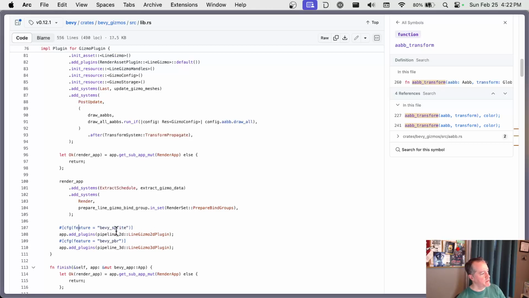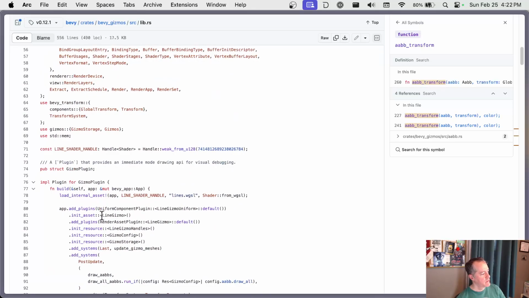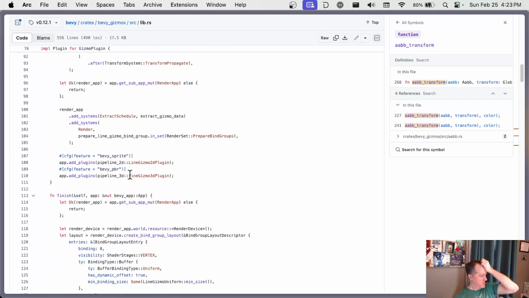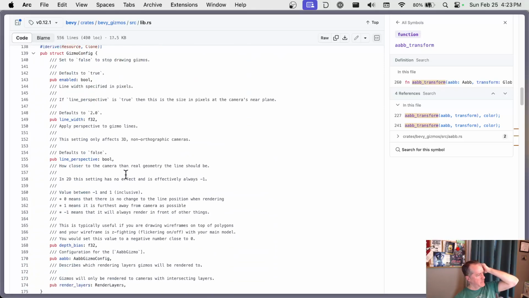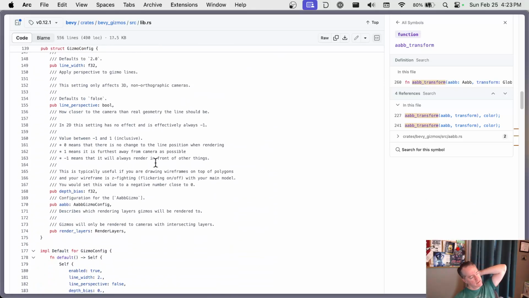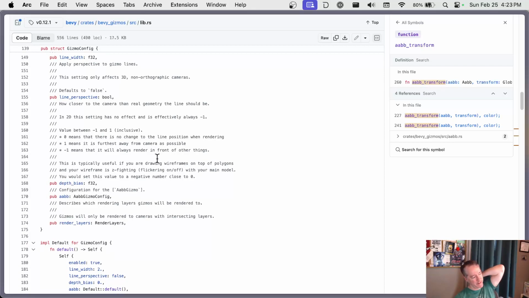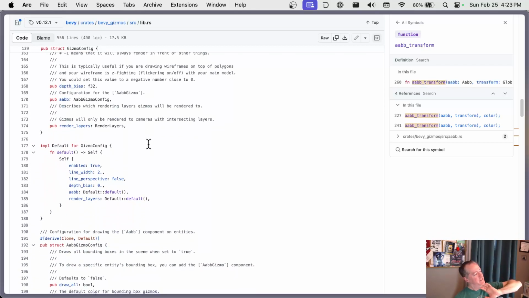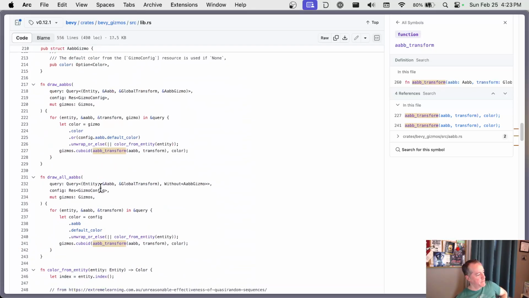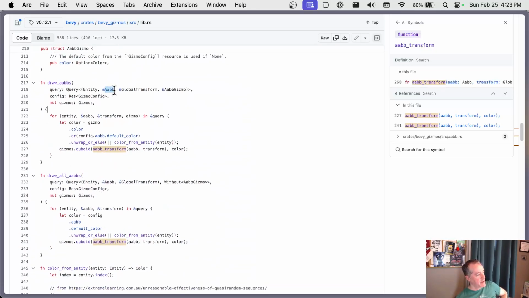We might be able to use the line gizmos. I'm not sure about that. It's a little annoying to me that this is only for bounding boxes, because I would love to be able to have this system down here, like have this type parameterized in a way such that you could define a different box.